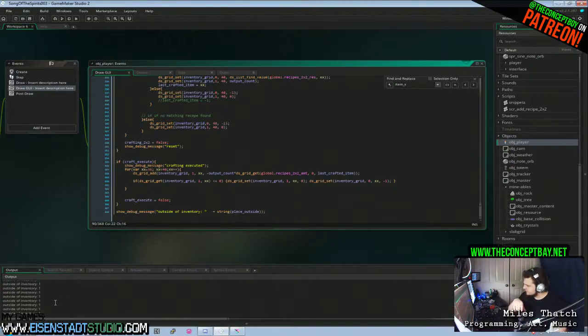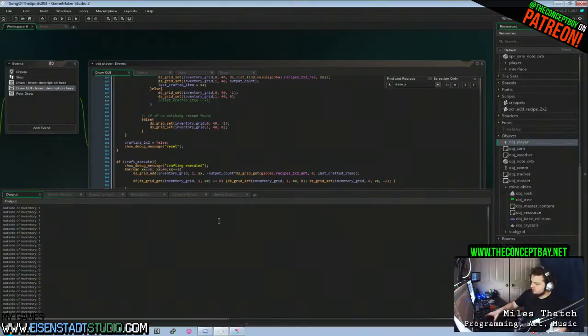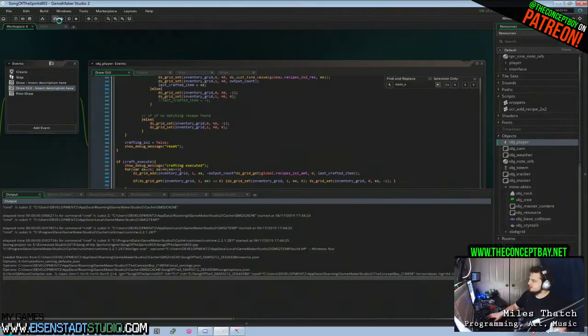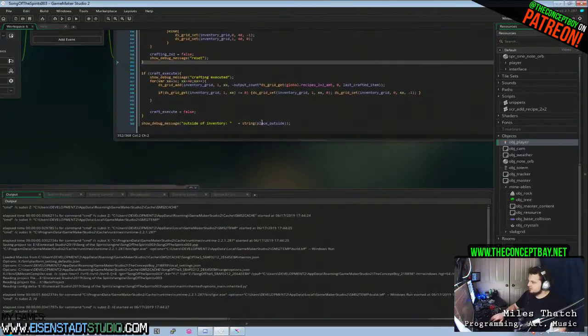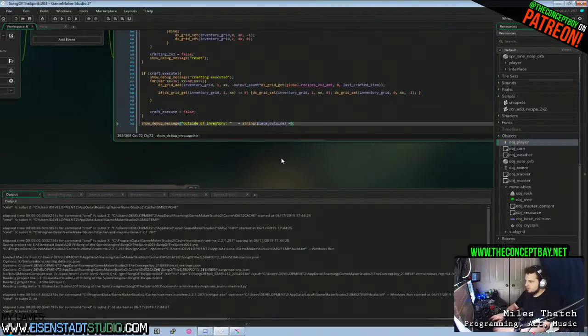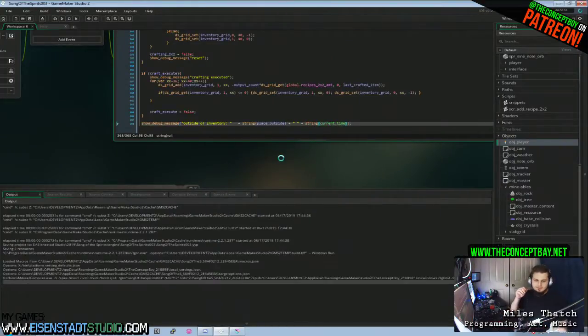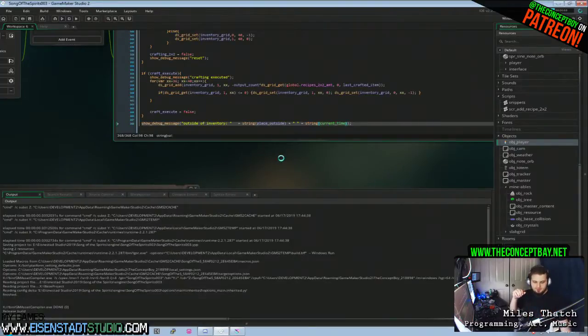Actually, it did change for the one. Wait a minute. Maybe it's just printing so fast that I can't even comprehend the values. That's always an option. So let's do this plus empty plus string version of current time, so I can actually see the thing changing.